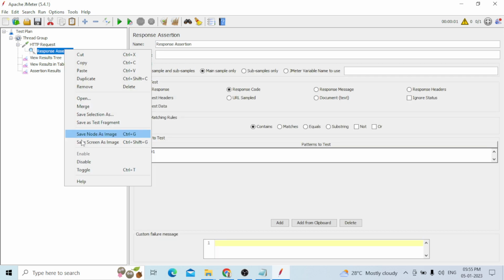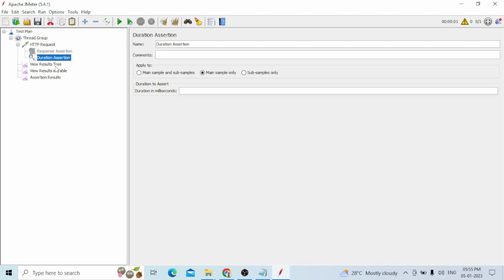Now you need to disable this one, you can move to the next one. You can go to the assertion. I will select the duration assertion, meaning how much time will be taken, how many milliseconds it takes to execute the request. Okay, now I need to disable this one. Now we need to run, it's a single user only, right? Now I need to see that one, it's pass, right?